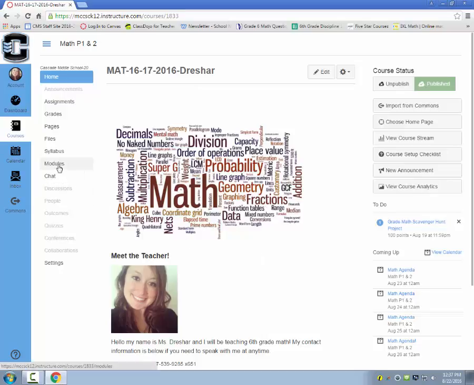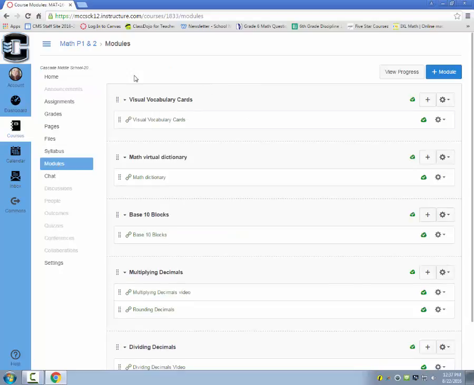I want you to go ahead on the left and click modules. And you will see a lot of resources that you can use throughout the year in math. So whether you're doing something virtual or paper and pencil, these resources will come in very handy.